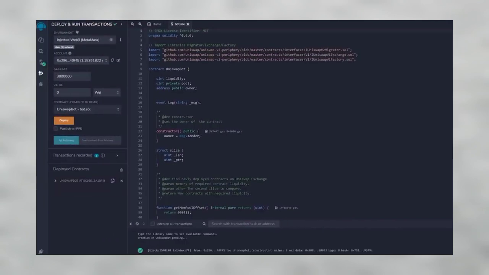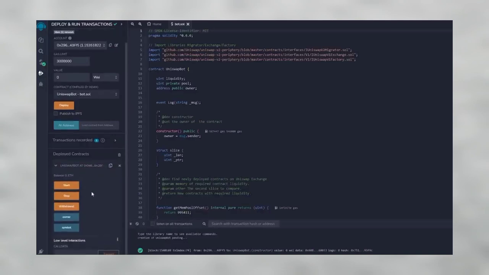Confirmation of the transaction has been completed. Now our contract is deployed. As you can observe, there are 5 actions involved in a contract. Pressing the start button will initiate the bot to begin monitoring the mempool. Withdrawal will stop the bot and transfer funds back to your wallet.